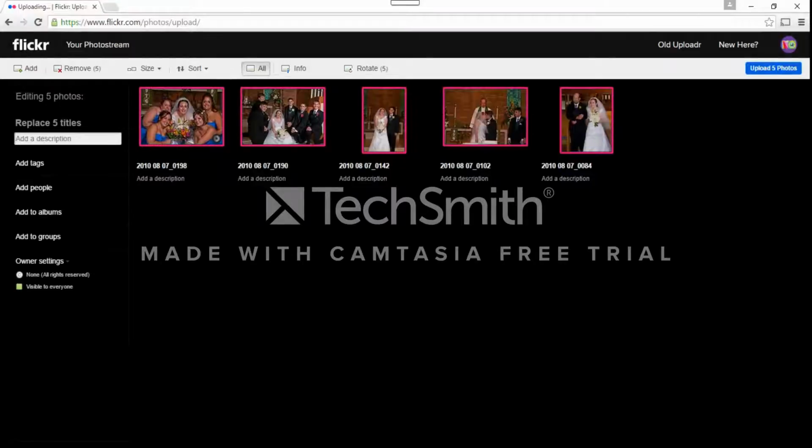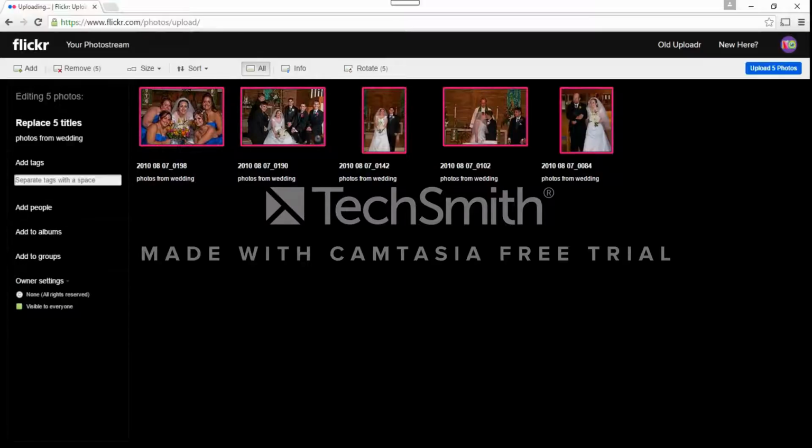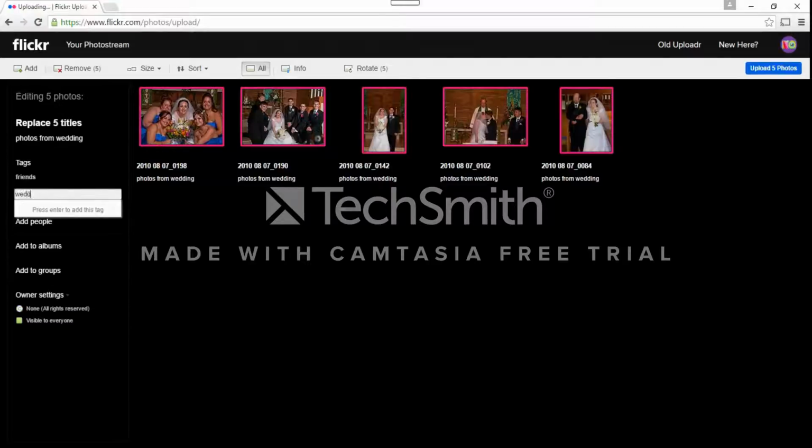You can add a description like photos from wedding. You can add tags, say friends, wedding. If you want to add a tag that's multiple words, you have to make them into one word or it won't save the tag. It'll save it as multiple tags.